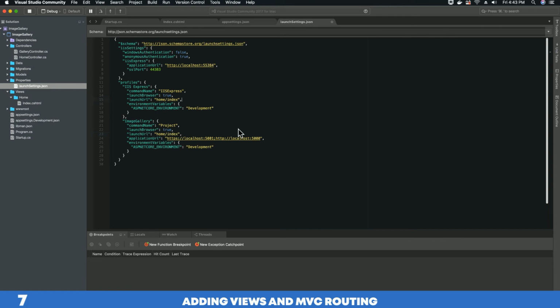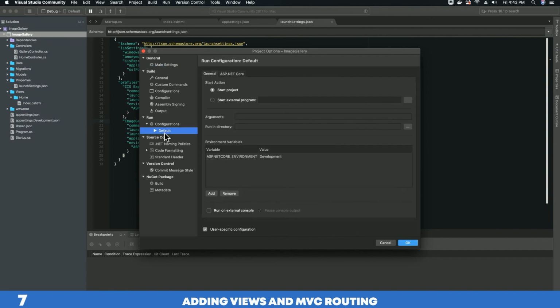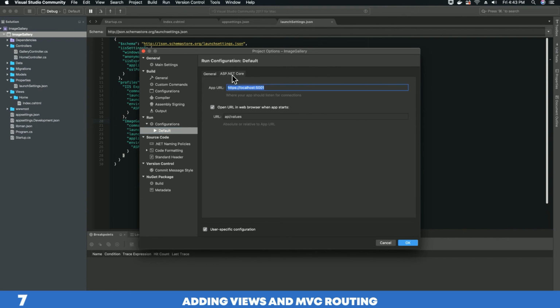That's my launch URL now. I save this. And the last thing that I want to do is right click on my project and go to options. Then I need to go to the option which is default, and then go to ASP.NET Core. I want to change this Open URL in web browser when app starts. I want to change this to home/index. That's it. And I want to save this.